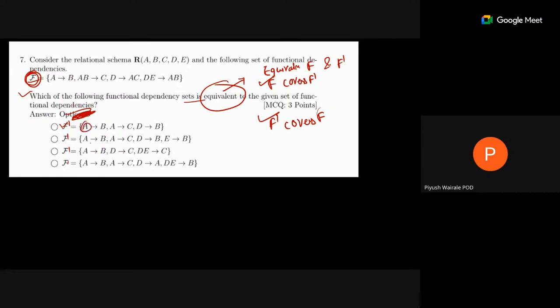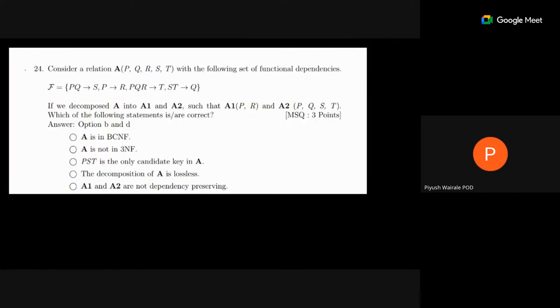You just need to take the closure of the left hand side and see whether you are getting the attributes or not. We already solved this type of question in the quiz 2 session, so you can watch that also. So yeah, that's it. Now let us solve this question.